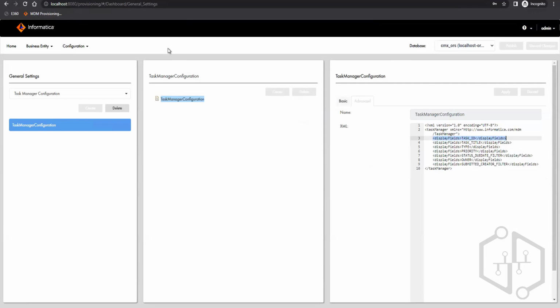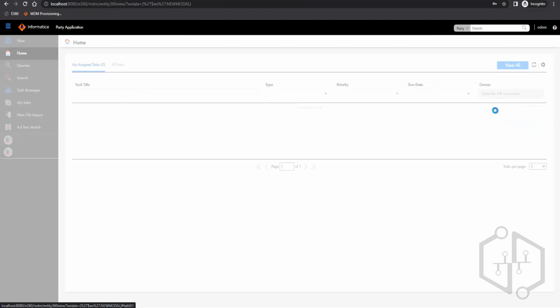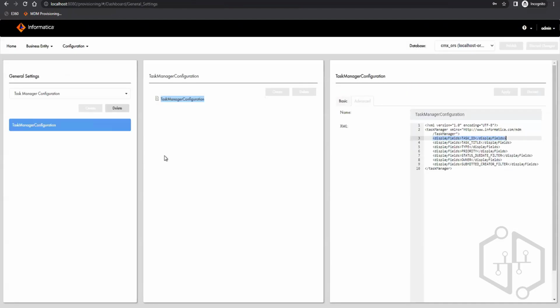The task manager. Where will we see the task manager? If I go over here, go to home, this is what your task manager will look like. All tasks, and this is okay. Then coming to infrastructure setting.